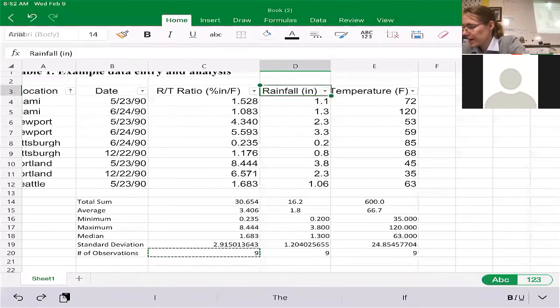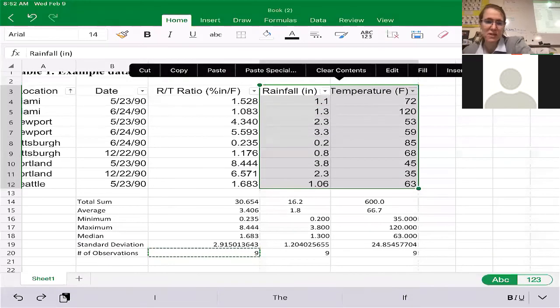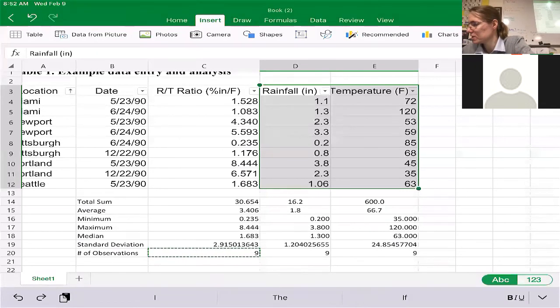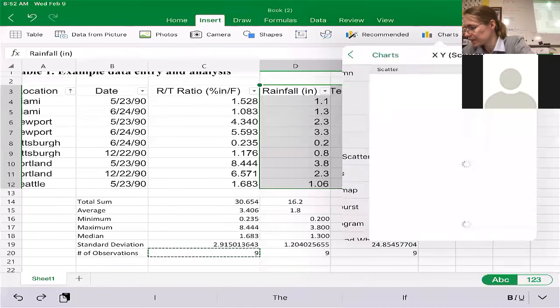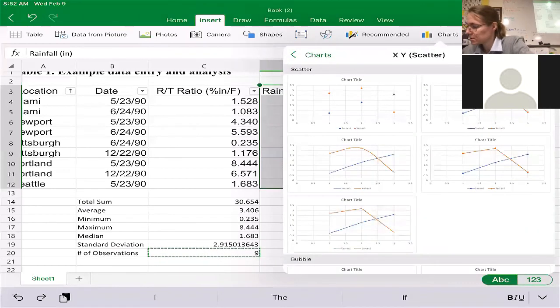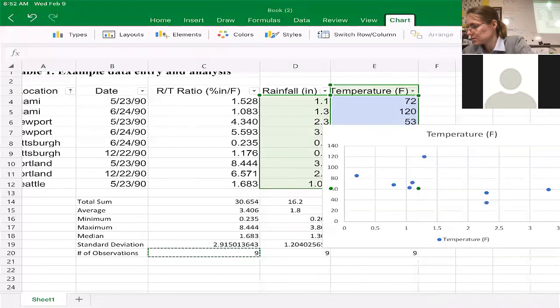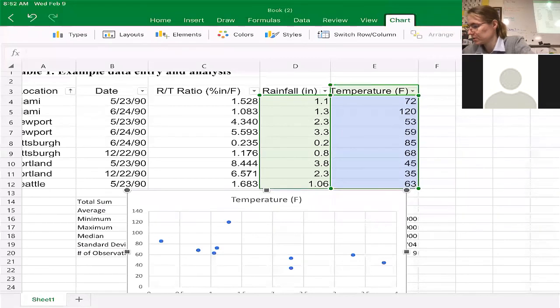Okay, so to do a graph, we want to graph rainfall and temperature, so those are the two columns that I'm going to select. And then insert is where you're going to find your graphs, and it's actually called a chart. So you'll click on chart and then find the XY scatter. It looks like this is the best one right here. I'm going to put it down here and move it down.